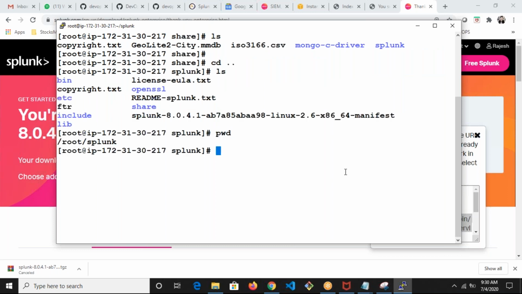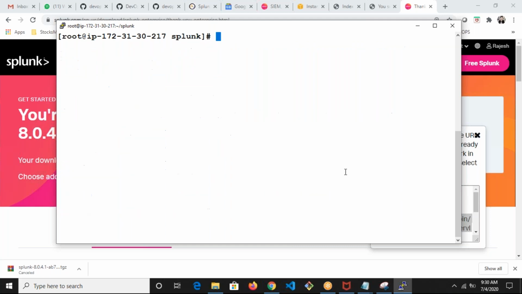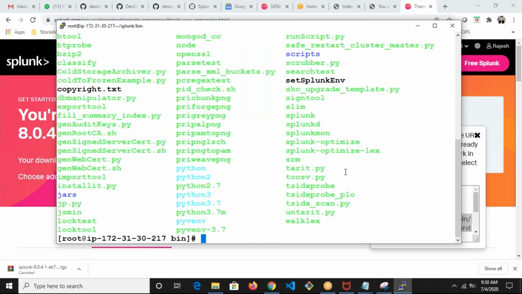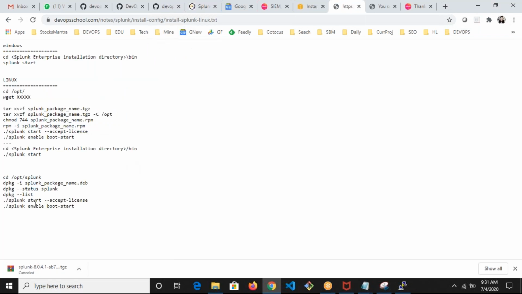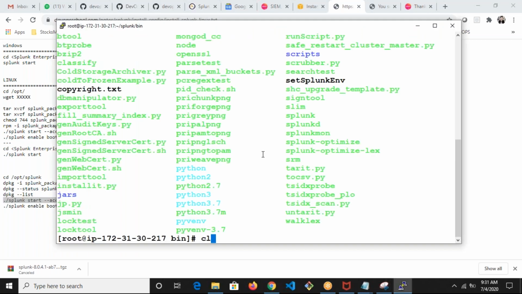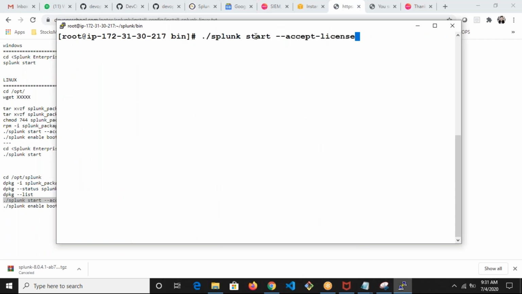Now this is Splunk. Can I start it? So go to cd bin. Now there is a command called splunk. I'm thinking splunk start with accept license. So you have to do this. So this is the one: start but accepting the license. If you do not accept, it will prompt you.